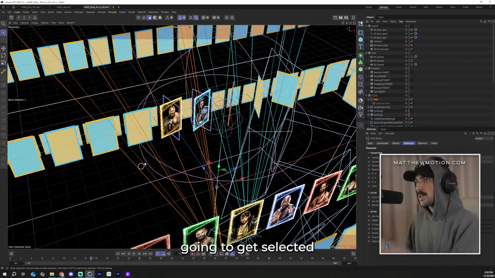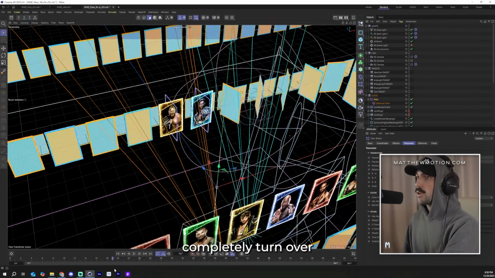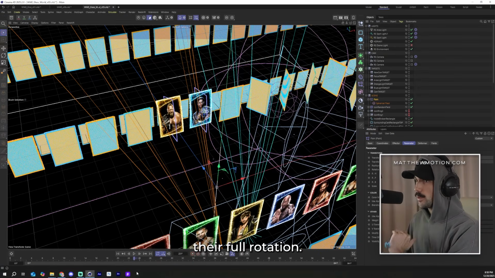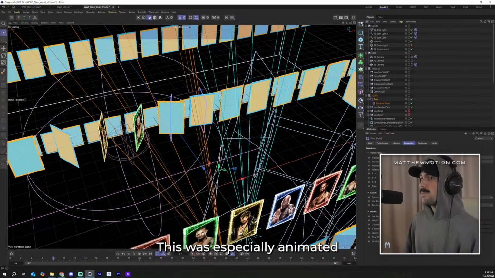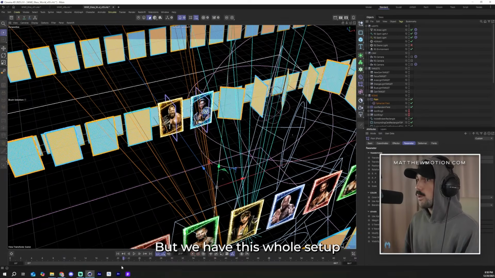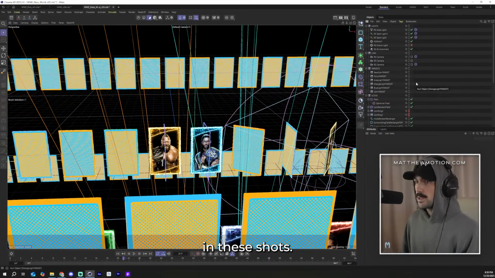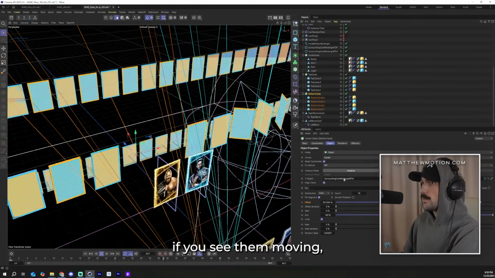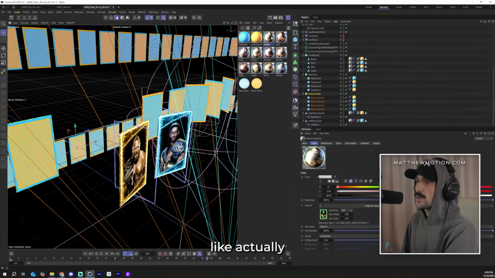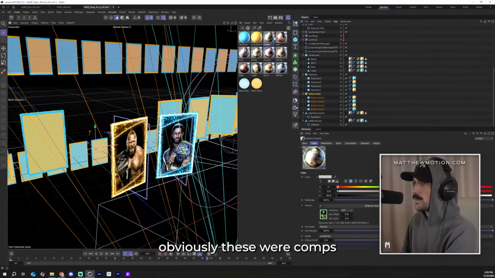Now the two that were actually going to get selected purposely were taken out of this so that they can completely turn over as the other cards go completely through and they don't make their full rotation. This was especially animated like this so that the focus was on the only two that were here, but we have this whole setup where things are moving in the back for this depth, because depth is very important in these shots. These cloners in the back, if you see them moving, that's just the offset animation.